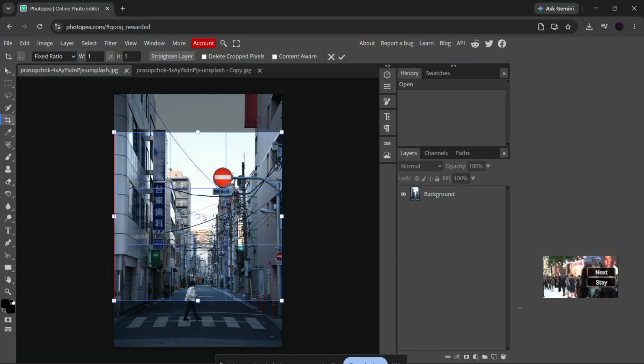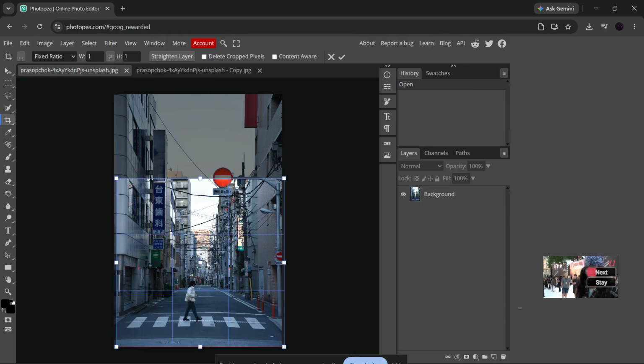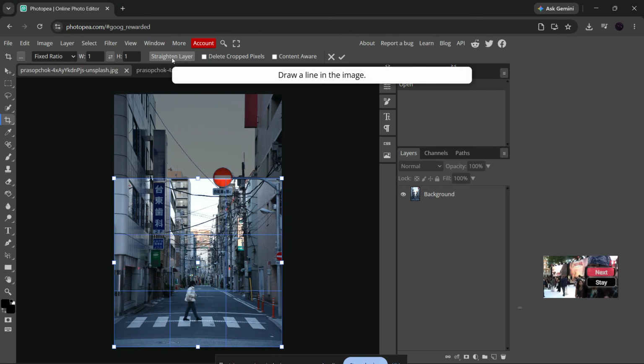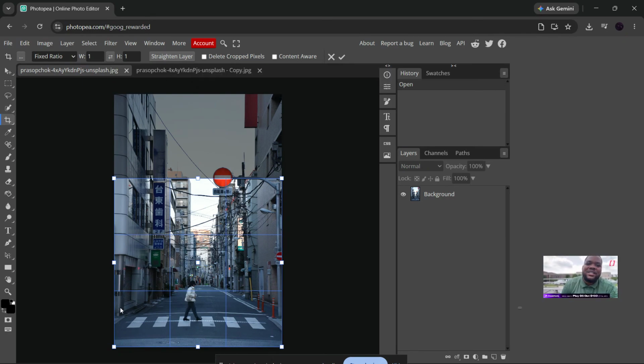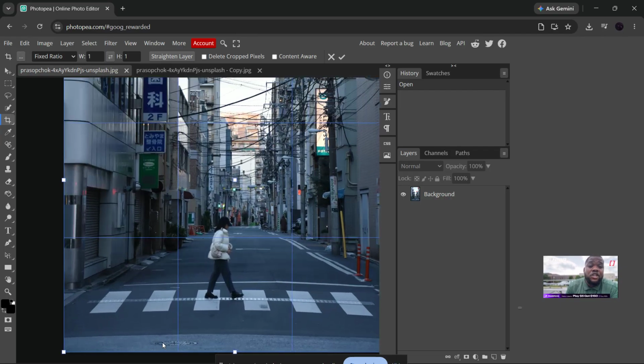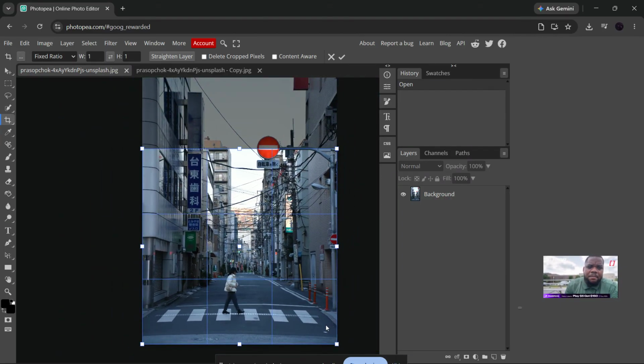If your photo has a tilted horizon, Photopea makes it easy to straighten it. With the crop tool active, look for the straighten option in the top bar. Click it, then drag a line along the natural horizon or any line that should be level. Photopea will automatically rotate the image to match that line. When everything looks right, press enter to apply the crop and commit the changes.